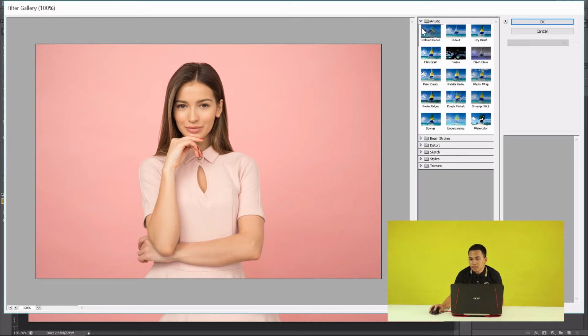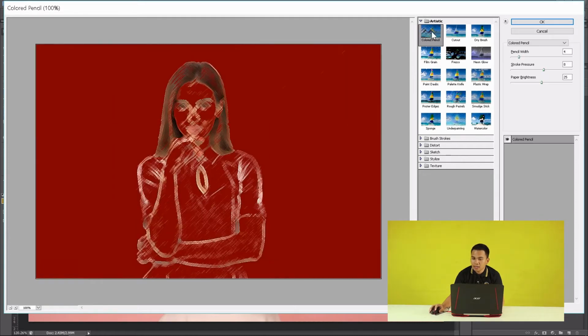First tab is the artistic. As you can see, there's a number of effects. So you left click any of these. So let's start with the colored pencil. And a single left click, as you can see, will bring about the change in your photo.